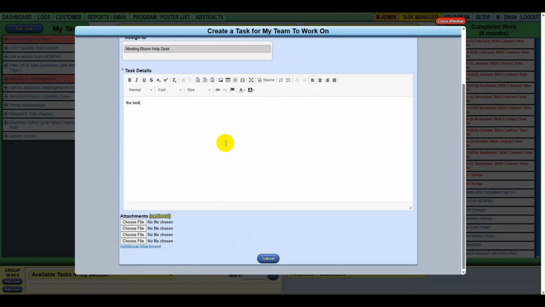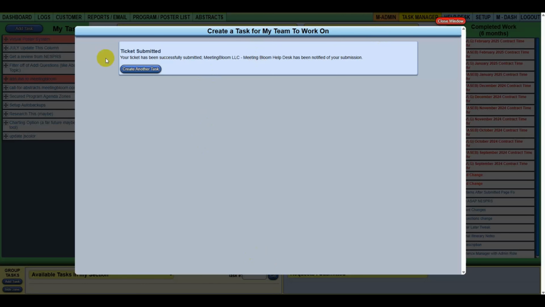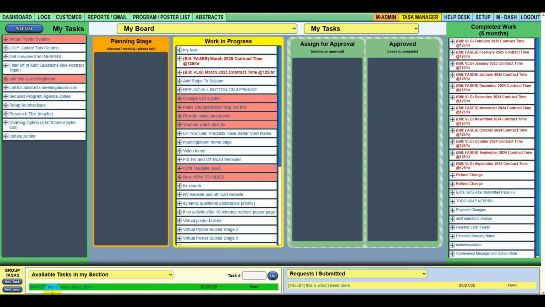This is an HTML/WYSIWYG structure, so you can have a nice detailed task for your conference managers to do. When you submit it, you can create another one, or you can close it. When you close it, you'll see that it goes down here.